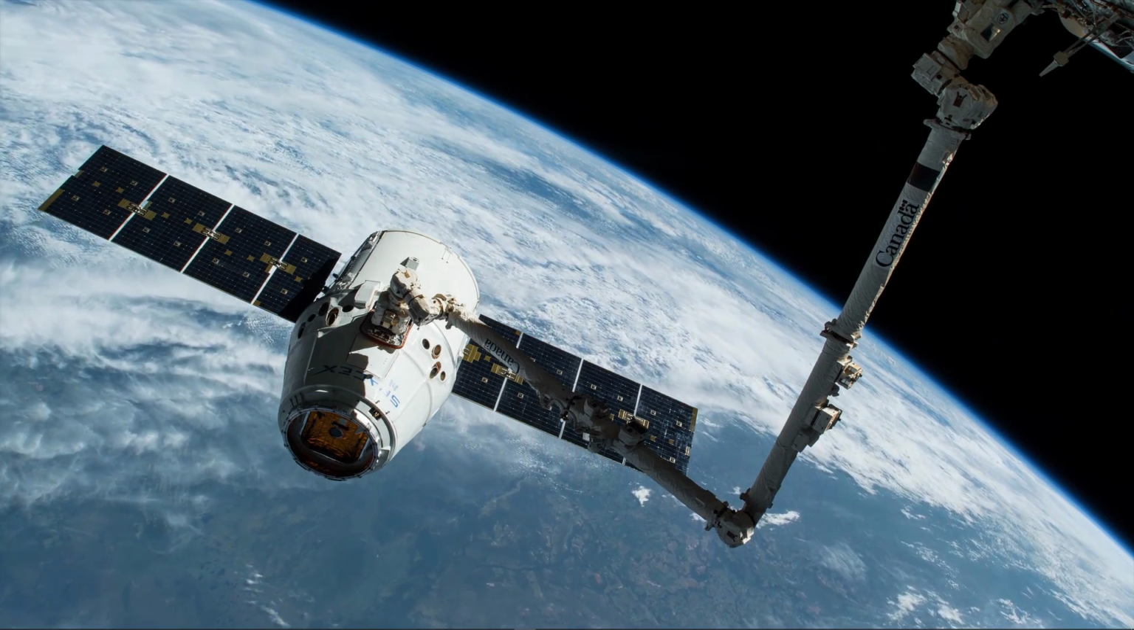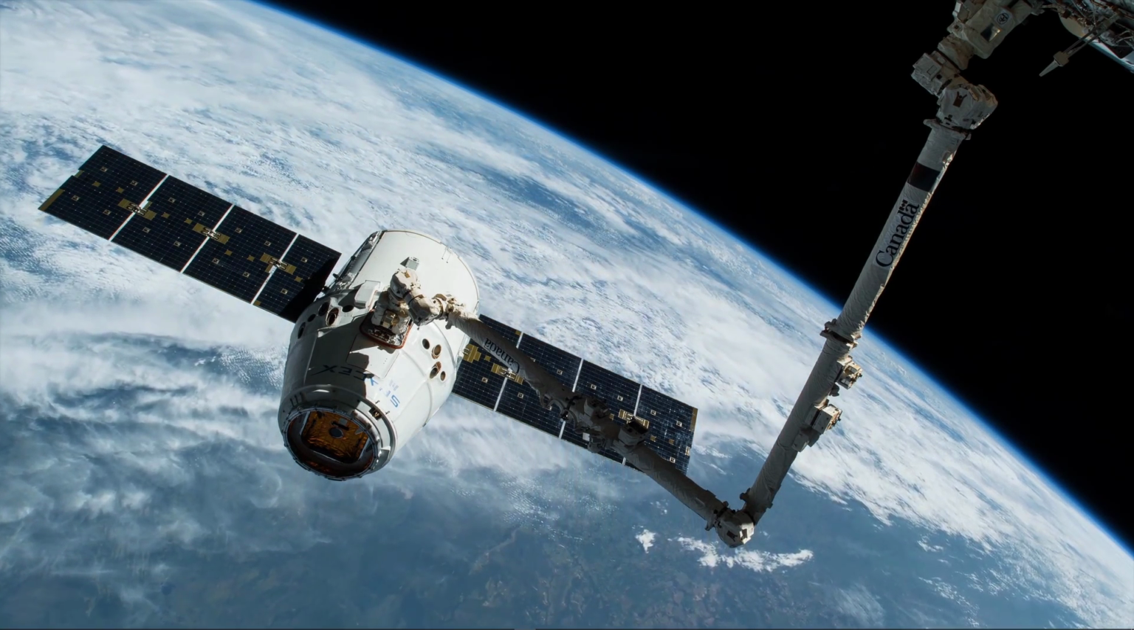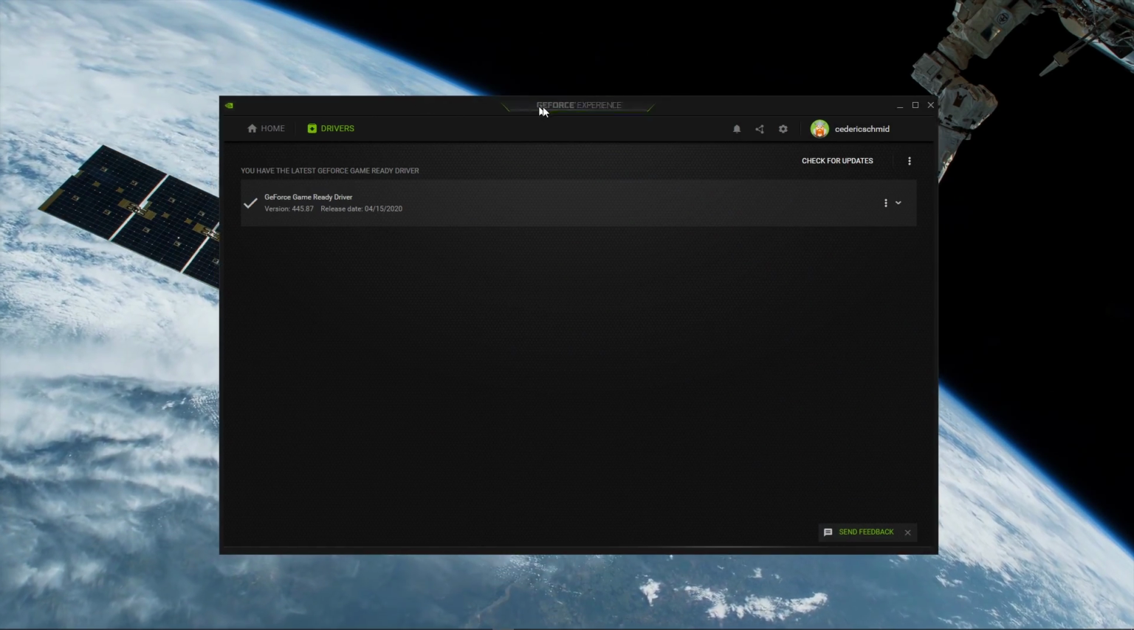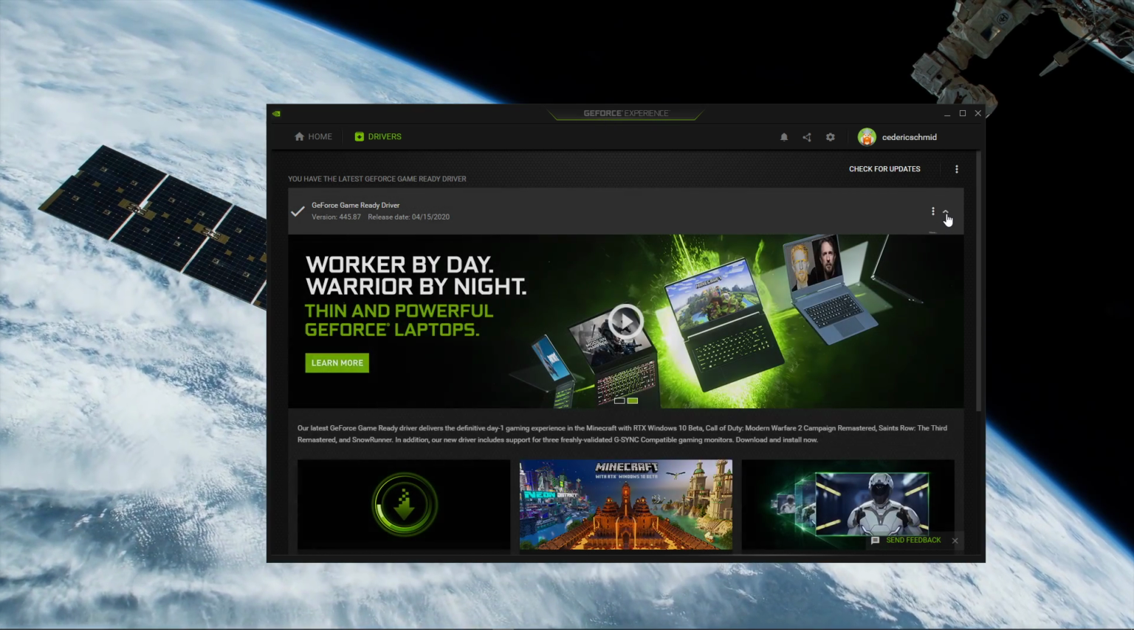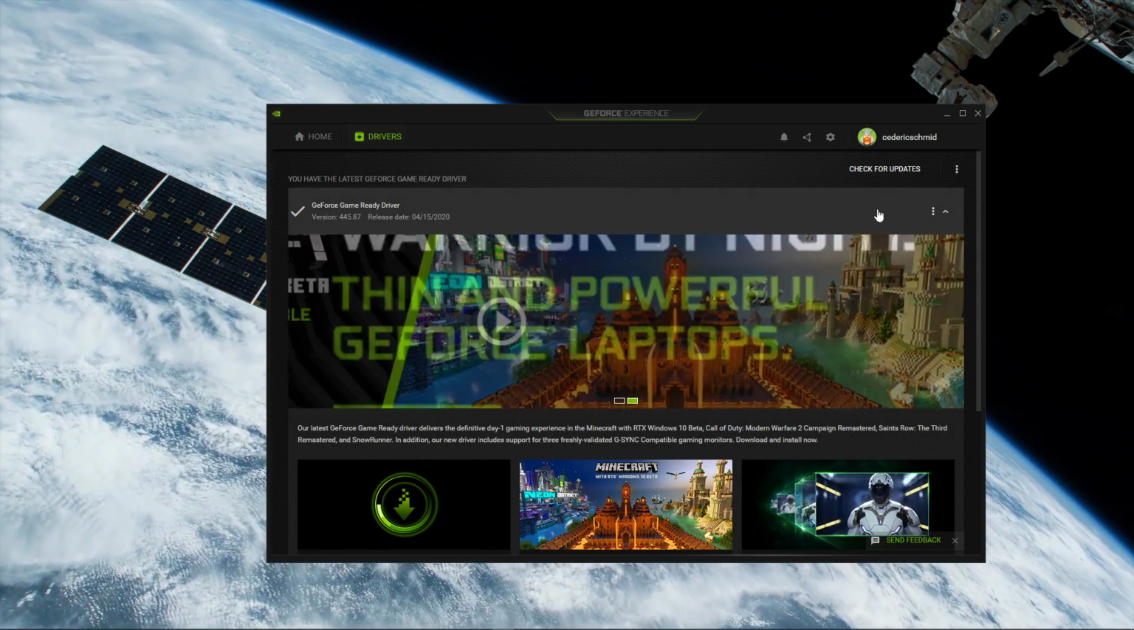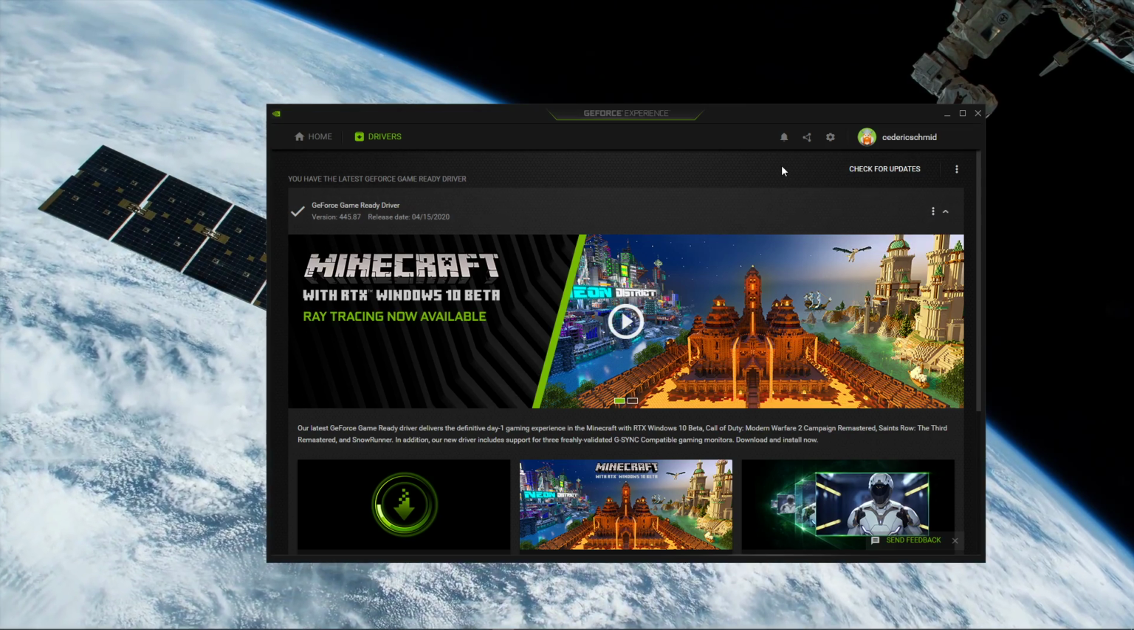If you're using an NVIDIA GPU, then I suggest using the GeForce Experience application in order to keep your graphics card's driver up to date. In the Driver tab, simply select Update, and the application will download and install the driver for you.